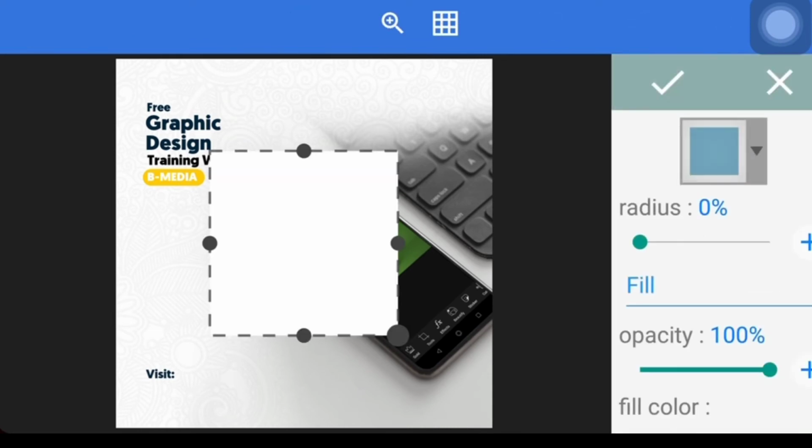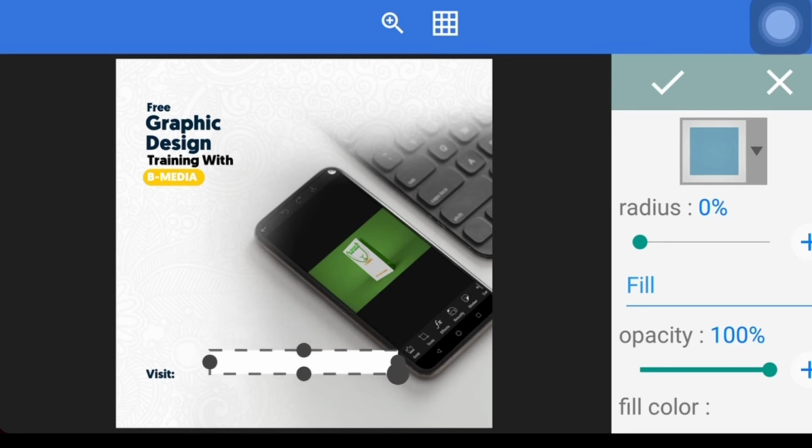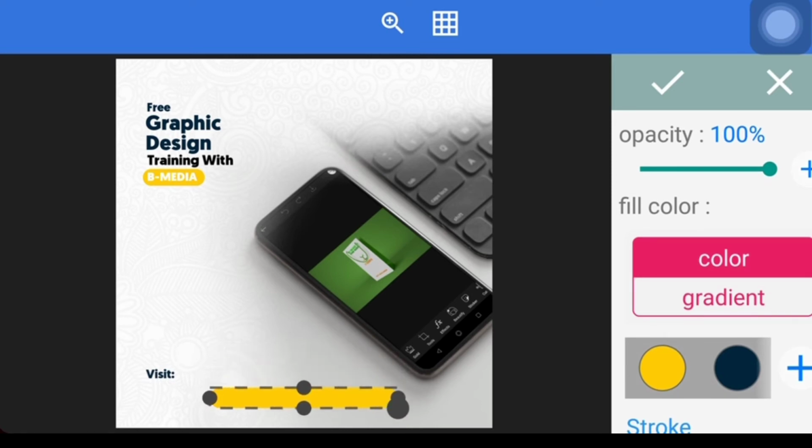Now let's bring out the shape. Radius 100%. This color. Now imagine that I use the same color for the visit text. Of course, it will look like the color is being repeated and all that. So I just want to make sure that everything looks very, very unique. You will see why I'm putting this in a minute.